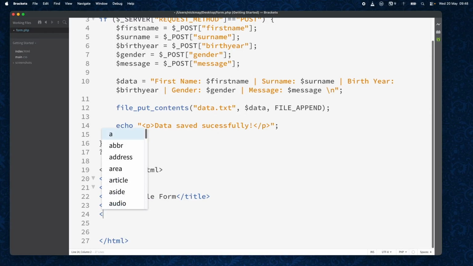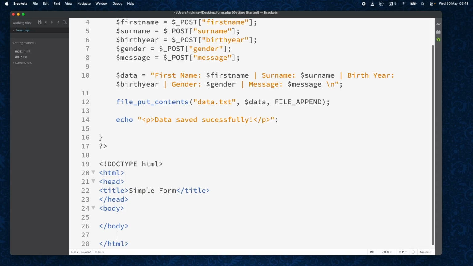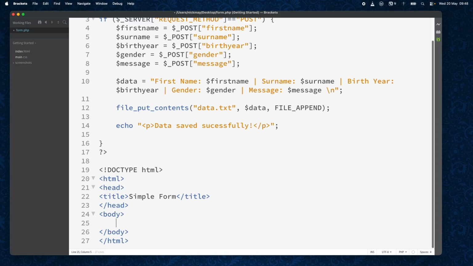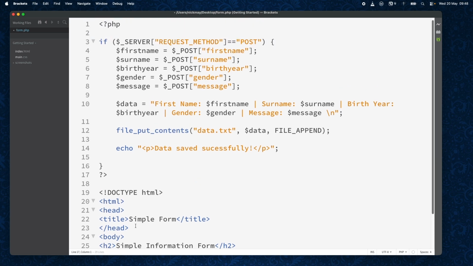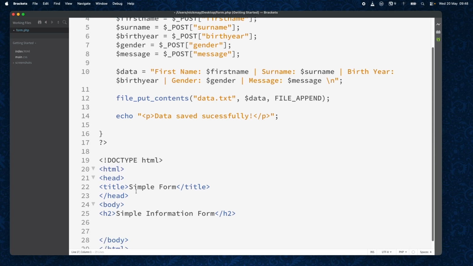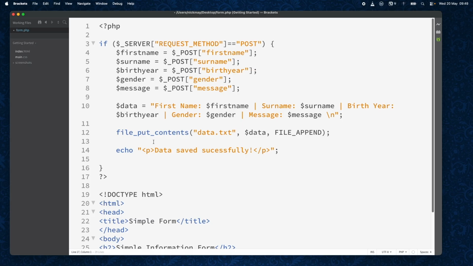All right, let's start with a body. Now, as we've done with all of our web pages, the body is where you see things, right? So the body is where we're going to show information to the user, and let's call this one simple information form. So there's my heading, an H2 heading, simple information form. Now, this is where we start to make the relationship between what you see on the screen with what happens up here with the PHP.